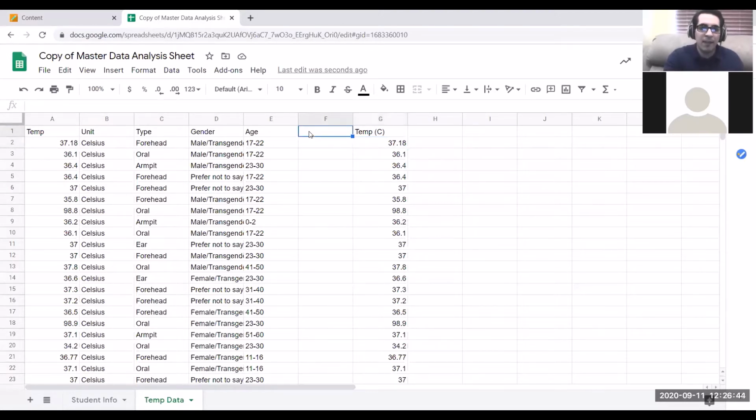Now we're going to make a column for temperature in Fahrenheit, and it's always good to denote what unit you're using when you're doing this sort of stuff. And we're going to use Google formulas to convert all of these Celsius temperatures to Fahrenheit.